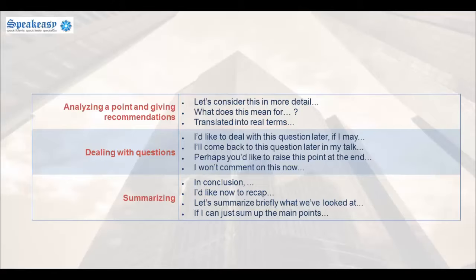For analyzing a point and giving recommendations: let's consider this in more detail. What does this mean for? Translated into real terms. Dealing with questions: I'd like to deal with this question later, if I may. I'll come back to this question later in my talk. Perhaps you'd like to raise this point at the end. I won't comment on this now.